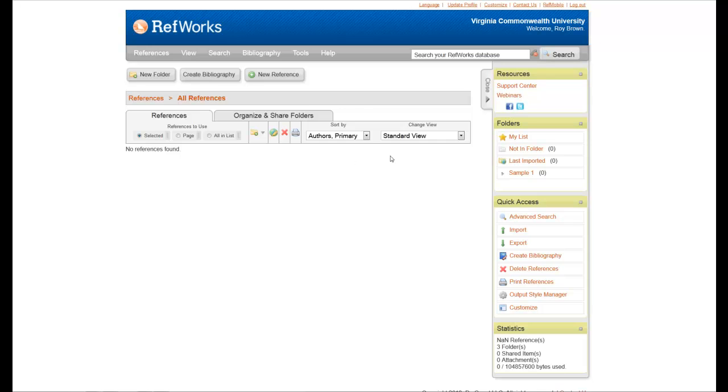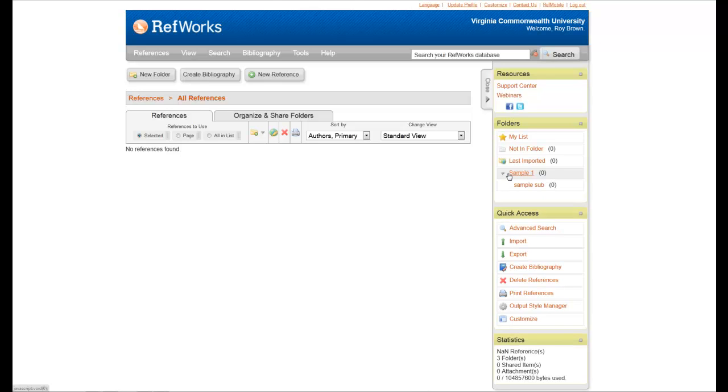And now what you'll notice over here on the right is not only do you have the Sample 1 folder, but it has a little arrow beside it that if you click on it, you'll not only see the larger folder, but also a subfolder. Some people find that useful, others don't, but I thought it would be useful that you know that you can make them.